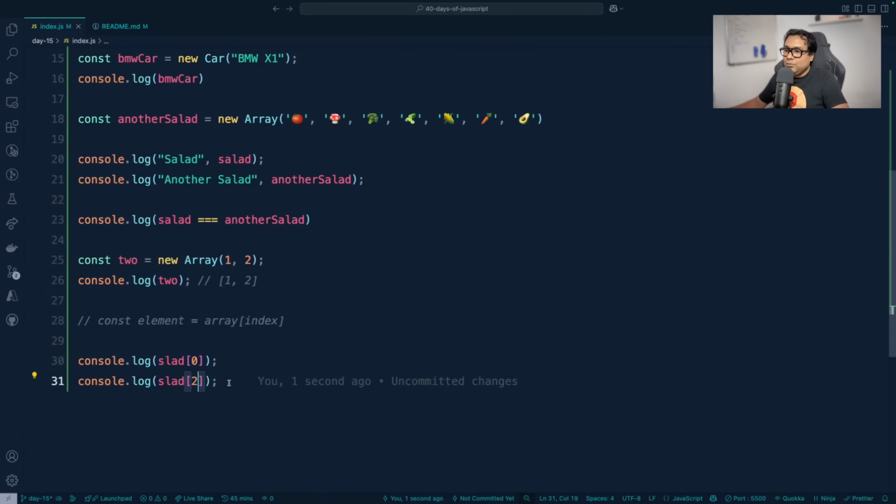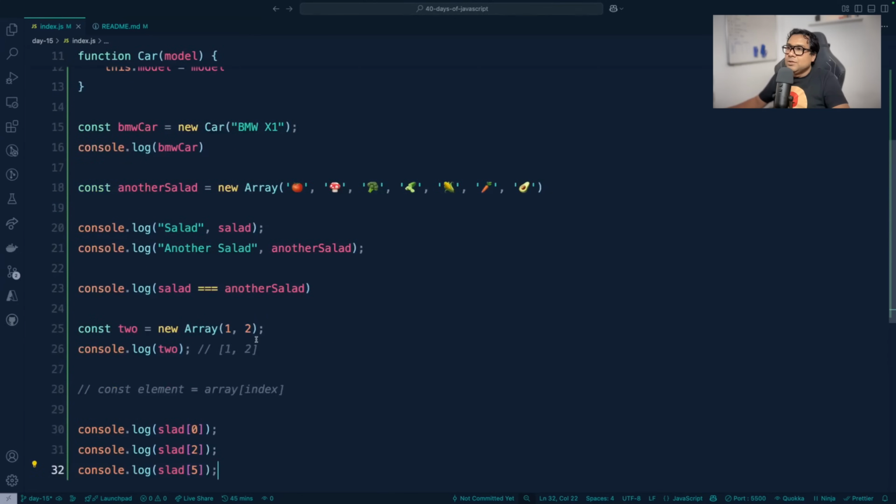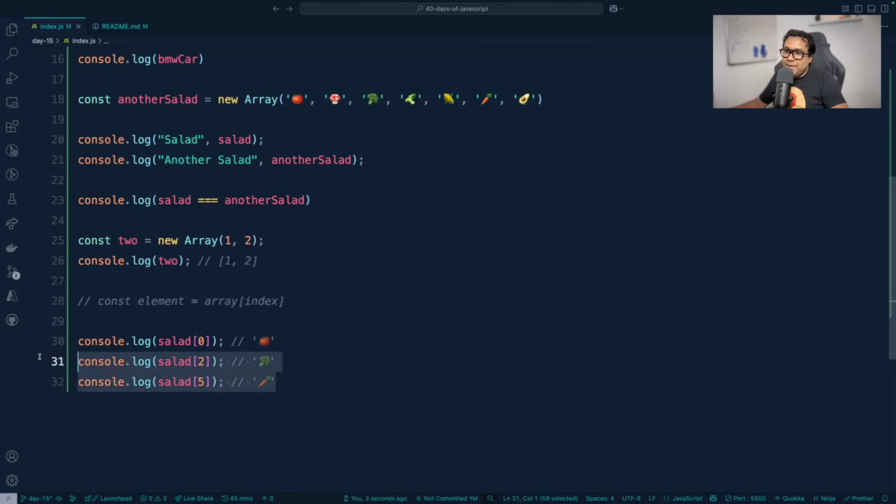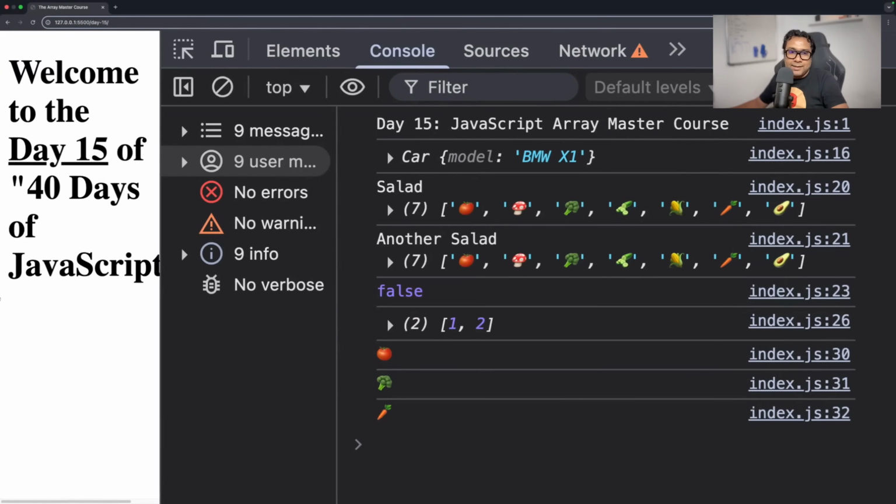What if I do salad of 5? I'll start with 0, 1, 2, 3, 4, 5. I'll get a carrot. So this is the output that I'll be expecting. Let's go to the DevTools once. I get tomato, broccoli, and carrot as expected.